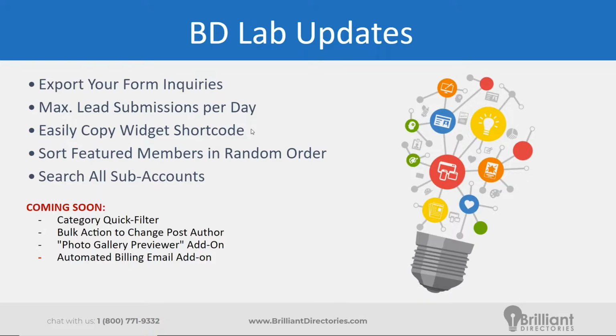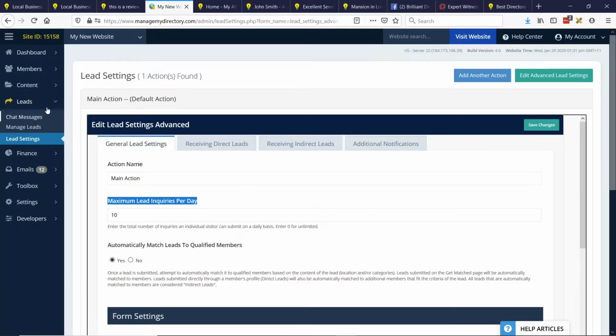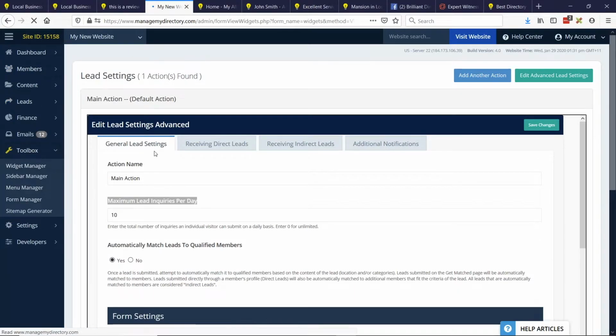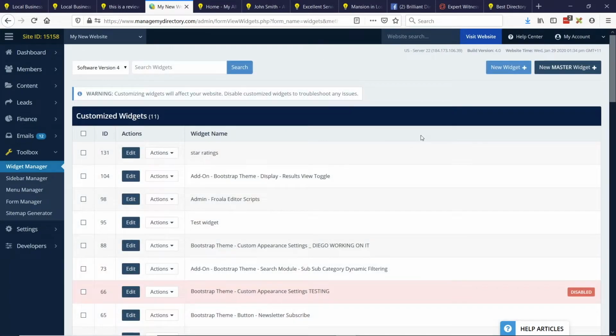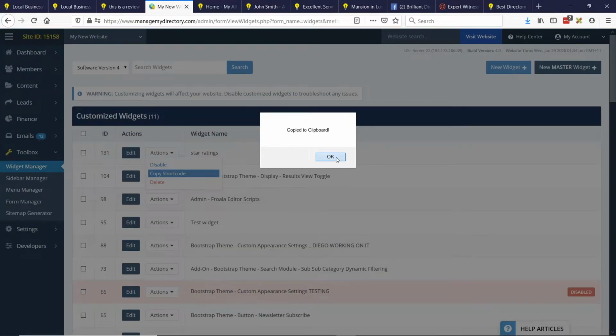And I do like this because it does eliminate the human error side of things, especially if you're going to put custom widgets into the page editors and things like that. So let me show you where you can quickly copy the widget shortcode. Here you can go to the toolbox and go to Widget Manager. And if you have custom widgets, now you can hover over the actions and there is a copy shortcode. And it copies it to your clipboard.